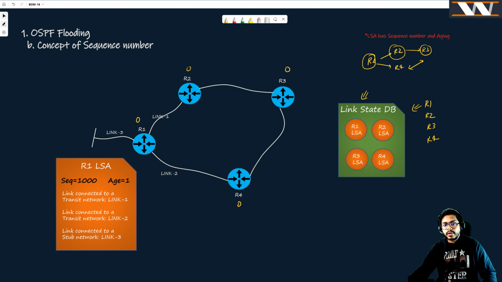Why am I saying this? Because this complete topology has been synchronized. R1 is synchronized with R2 and R4. R4 is synchronized with R3 and R1, and R2 is synchronized with R1 and R3. It is as simple as that, right? And you should know that inside an OSPF area, every router is going to have the exact same database, and that is what we are seeing.